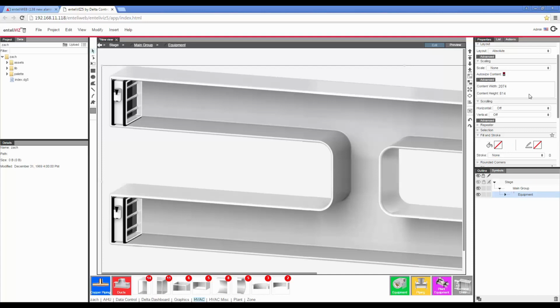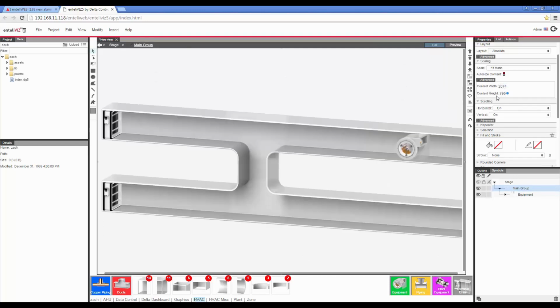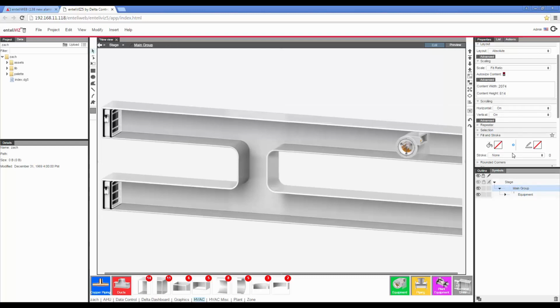So it's 2074 by 814. All right, so now everything fits within my main graphic screen so that your user can no longer see the scroll bars.